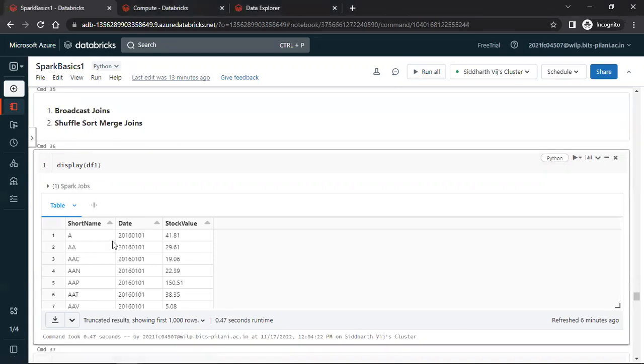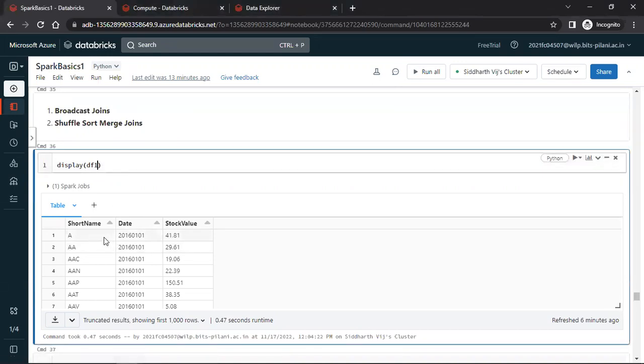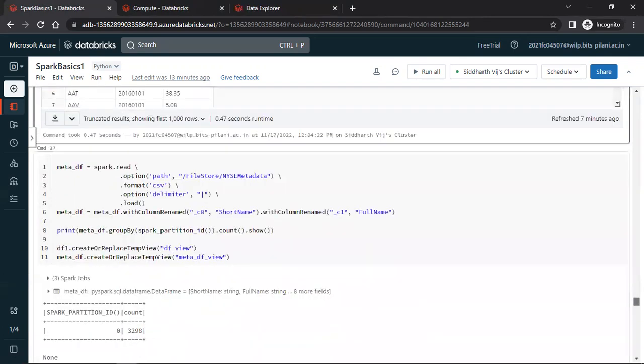The first thing we need to look at is the data set. It's the same data that I have used throughout the series. You have a short name, which is the name of the stock on NASDAQ. You have a date and you have the end of day stock value. For example, AAC is a stock name, and on 1st of January 2016, the value of the stock by end of day was $19.06. Now, let's go to the next block.